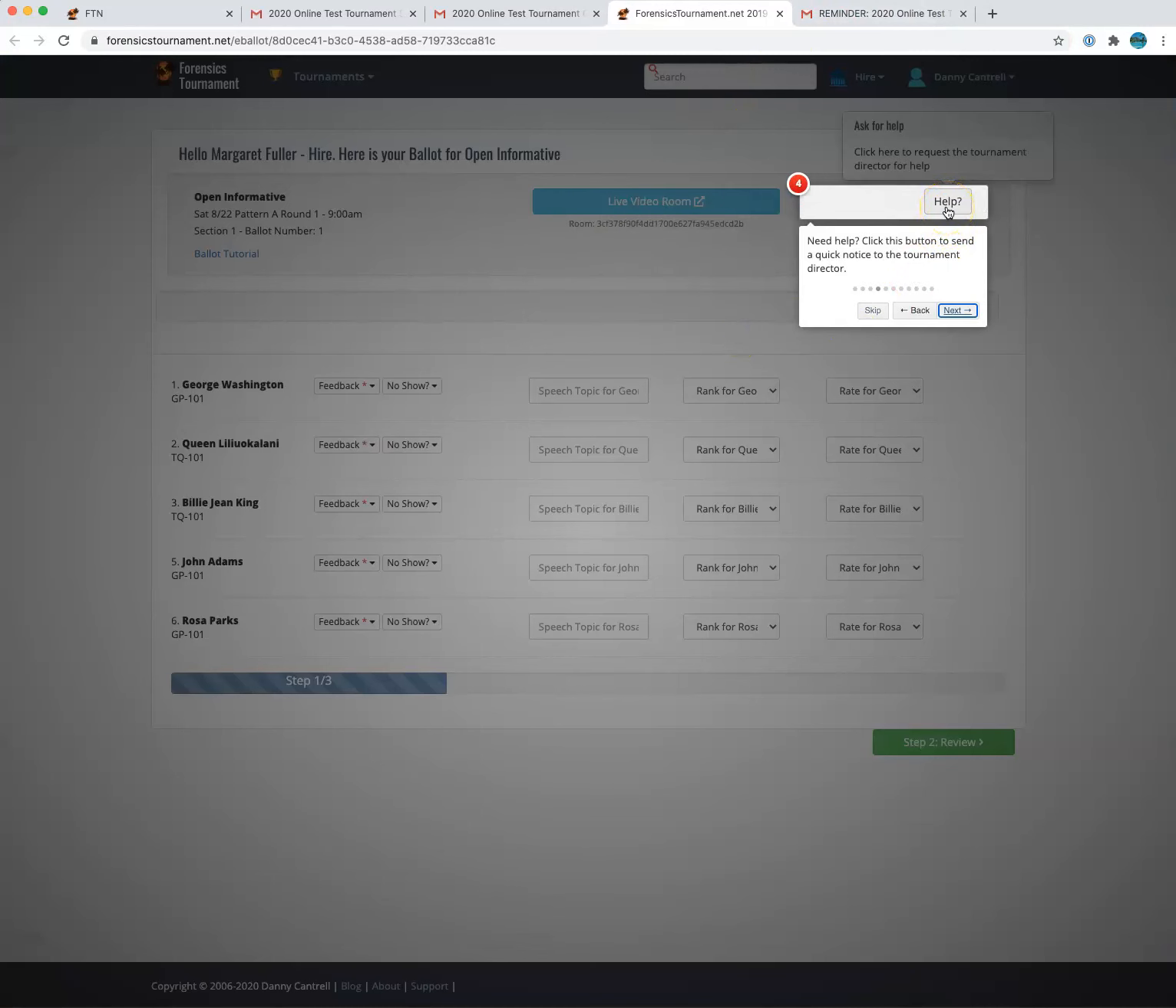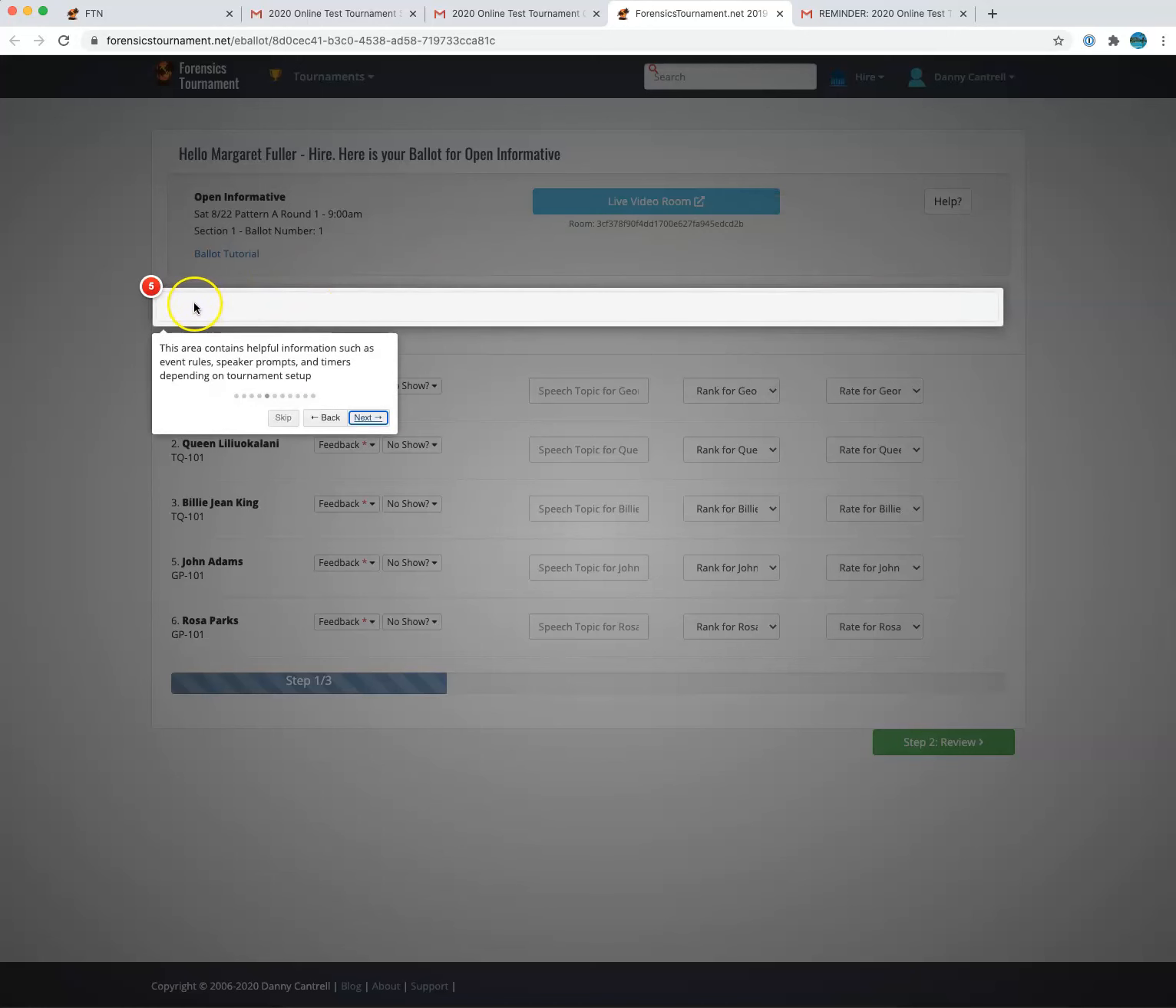This help button sends a request to the tournament director for help. And we found this is, again, a really great best practice. If you have your help room staff monitoring their email, they'll get a notice that Margaret Fuller needs help, and they can then jump into the video room and discuss what's going on and try to solve any problems. And then if there's any specific information on the ballot, such as event rules, speaker prompts for impromptu, etc., they would be listed here. There's nothing for this round, but the information will be listed there.